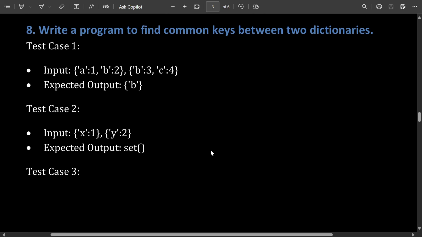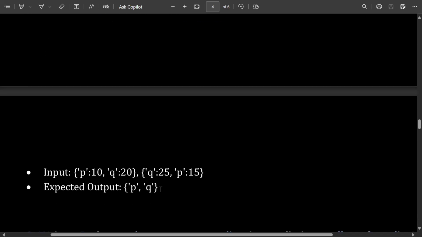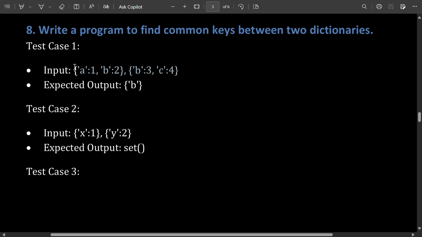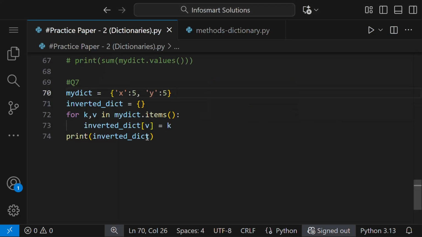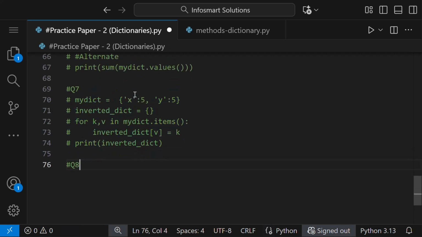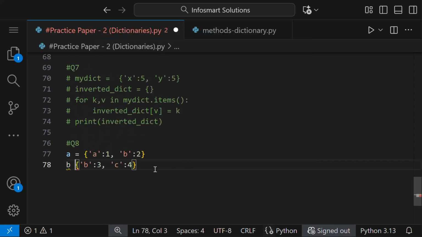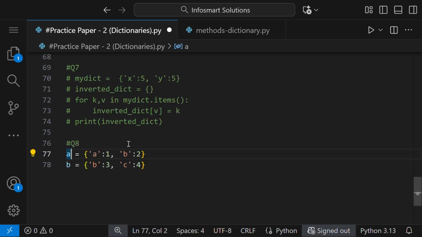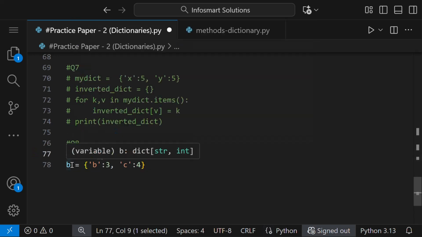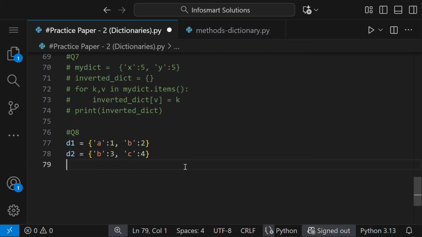Next question is to write a program to find common keys between two dictionaries. So if we see this is dictionary 1, this is dictionary 2, and the common between them is B. Here there's nothing common, so we got an empty set as our answer. Here both P and Q are common. So let us take this and copy it here. First one, let us name it as A. Second dictionary can be named as B, or let us give it as D1 or D2 because we already have these keys. So with D1 and D2 it will be easier to explain.